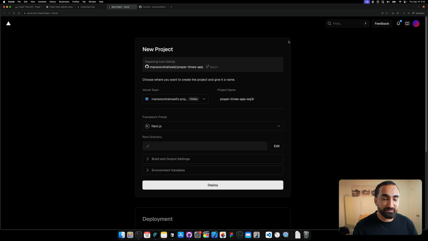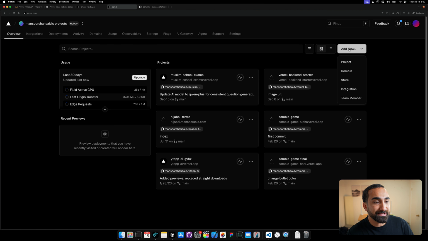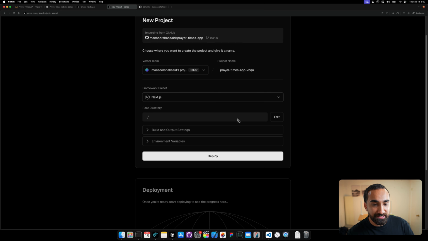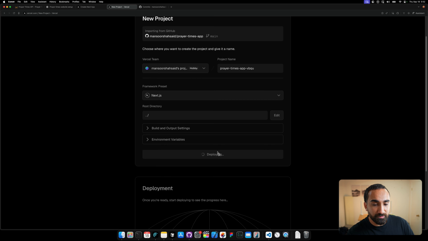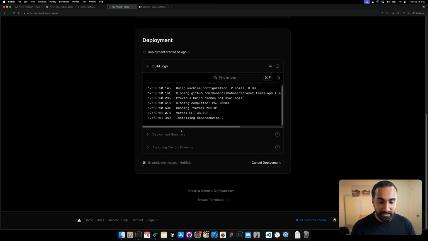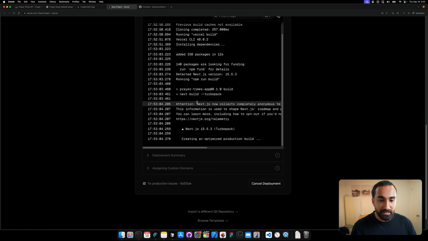Okay, so now you want to go back into Vercel and let's do this thing again. So you want to go back into your dashboard, click add new project, and then click the import button for the prayer times app. And then we don't have to change anything. We just click deploy. And if you deploy that, now hopefully, inshallah, everything will work as intended and we should not have any issues. If you look at the build logs, so far everything is looking good. It's installing the dependencies. It added some packages, creating an optimized production build. So this is where we had the issue.